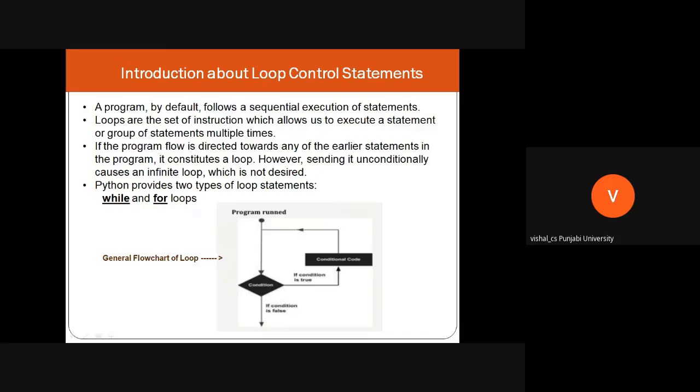A program by default follows a sequential execution of statements. Now what do you mean by that? Sequential execution of statements means that you have written the program in which the statements are written one after another, and the interpreter will also execute all the statements in sequence as you have written. There is no brain with the interpreter that it will pick and choose. So the first statement will be executed first, then the second statement, third statement, fourth statement. In this way, sequential execution of the statements will be there.